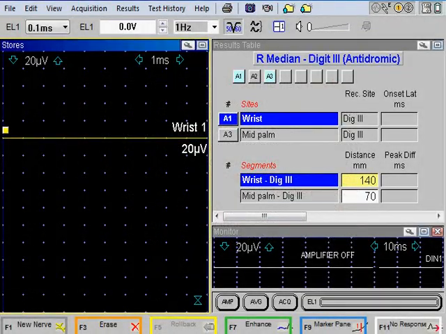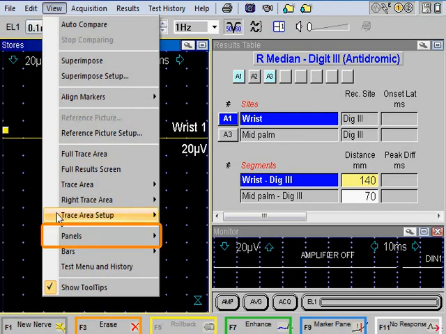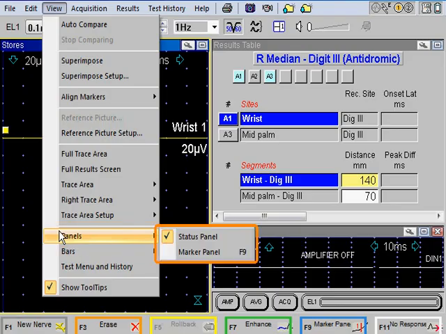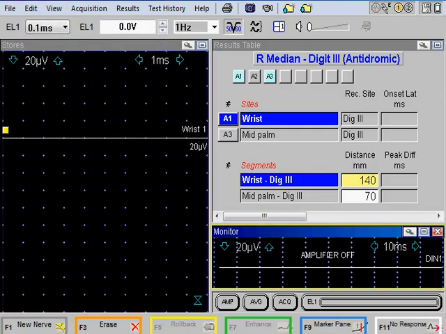The nerve conduction program offers two panels. We can turn them on by clicking on View, then on Panels. At present, the status panel is displayed, but the marker panel is not. We will turn on the marker panel later. Let us begin by looking at the status panel. It is shown in the bottom right corner of the display, just below the monitor trace. And this will give us an indication for different settings of the instrument.